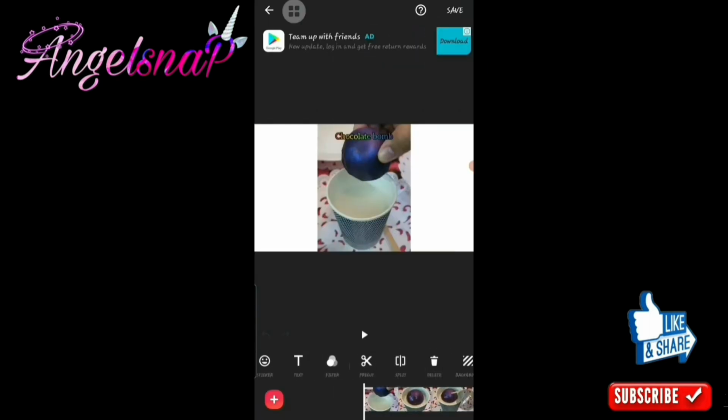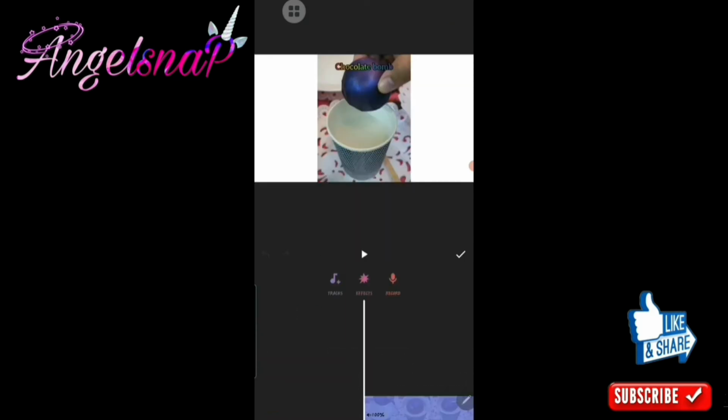After, look for the icon that is music and press on it. This is where you will choose the music that you will put on your videos. If you don't have any music available on your phone, you can choose the music that is already on InShot. To find those music, you just need to press this tracks.